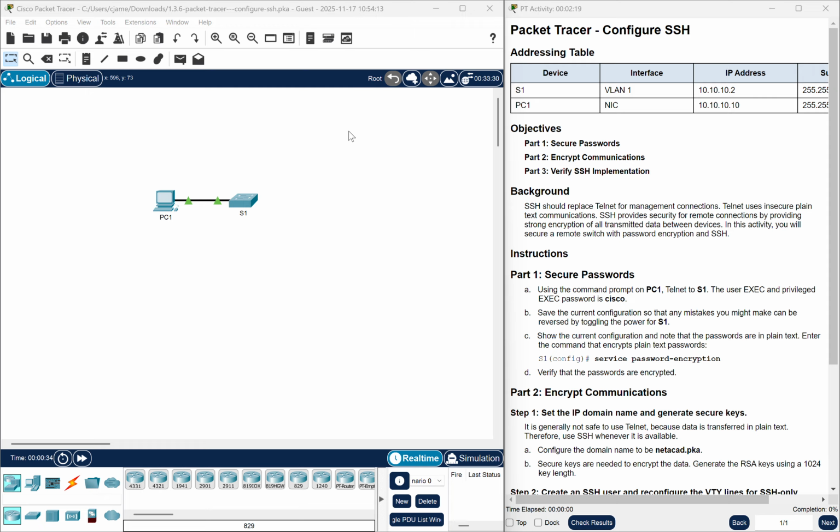So let's get right into this assignment. Today's assignment is configuring SSH. This is Packet Tracer 1.3.6. Right here we just have 3 steps, which is securing the passwords, then we're going to encrypt the communications and verify that SSH has been correctly implemented.